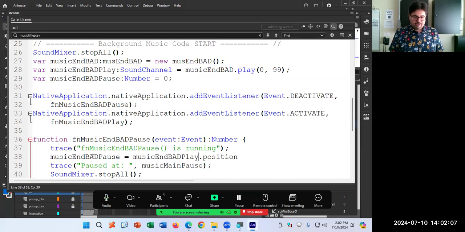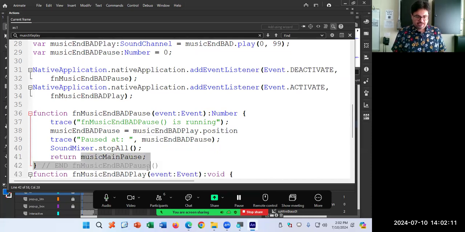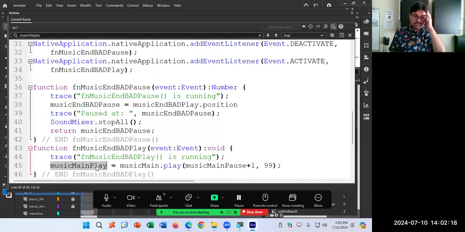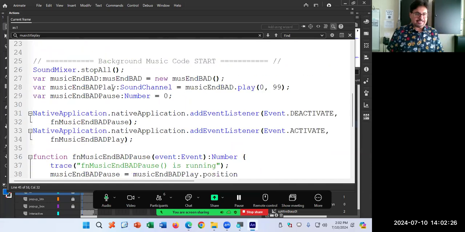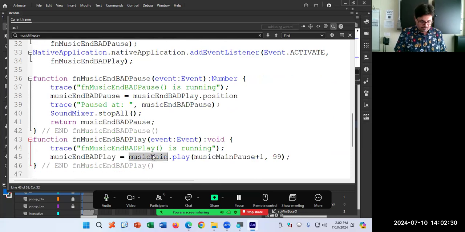Position, this pause is here and here and here, very important. Play the music, we've got the play of bad end. On the object that is holding it. Play from the pause point.